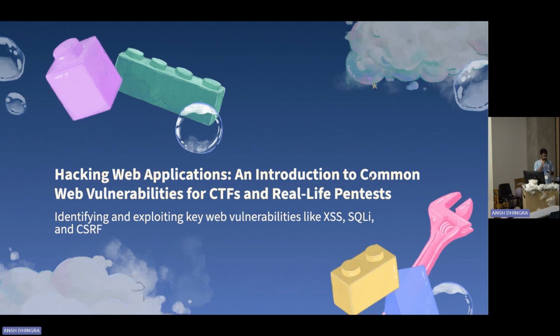Welcome everyone. This is a workshop on hacking web applications in production with common web vulnerabilities for CTFs and real-life pentests. The structure for this workshop is that we'll start with some directory enumeration, as in how do we find hidden directories, followed by three vulnerabilities in particular: cross-site scripting, SQL injection, my favorite, and CSRF, which is cross-site request forgery.